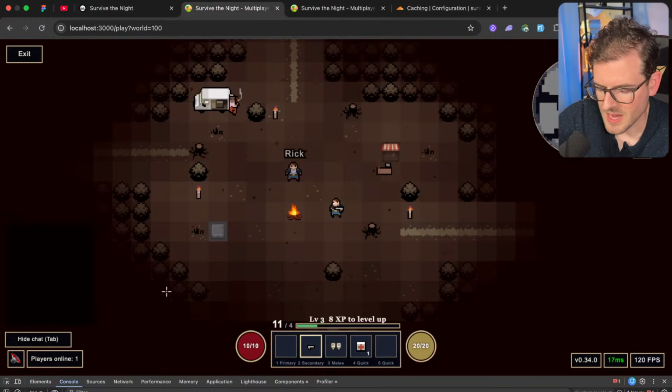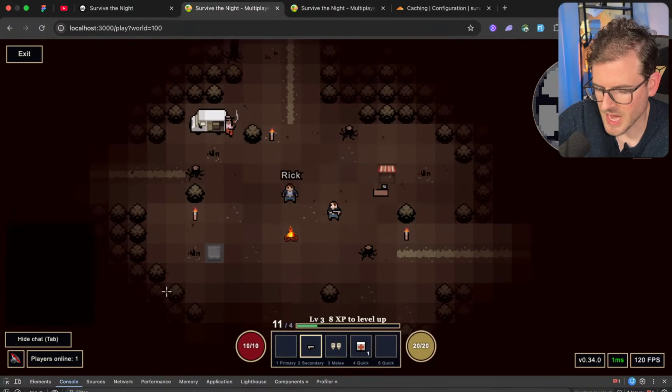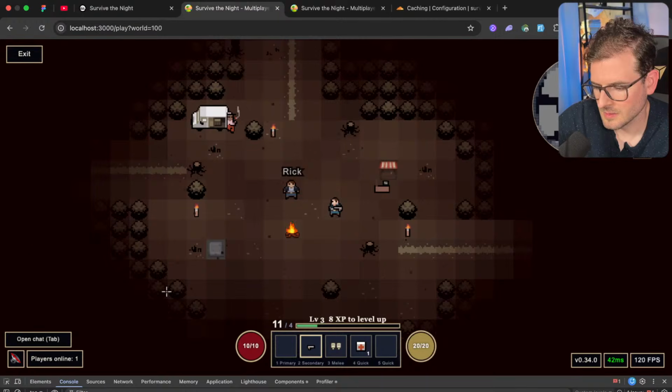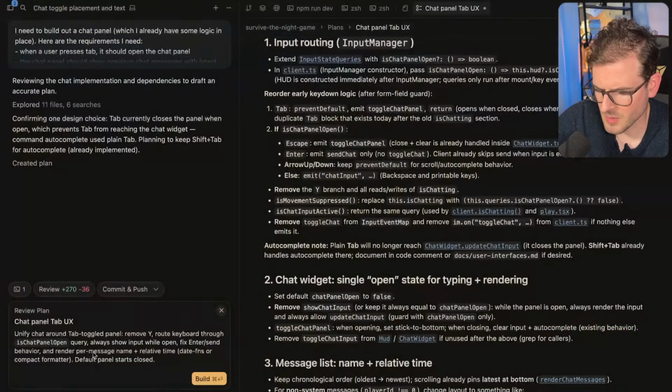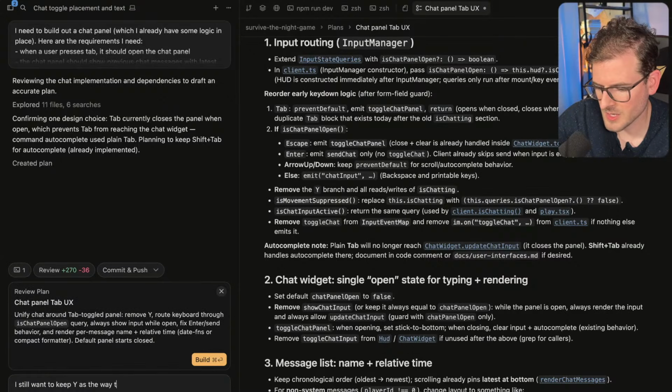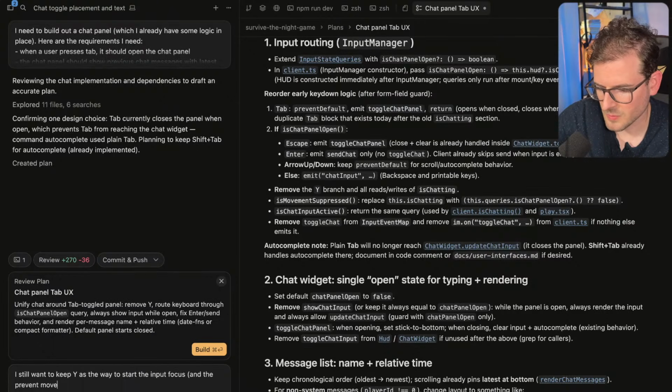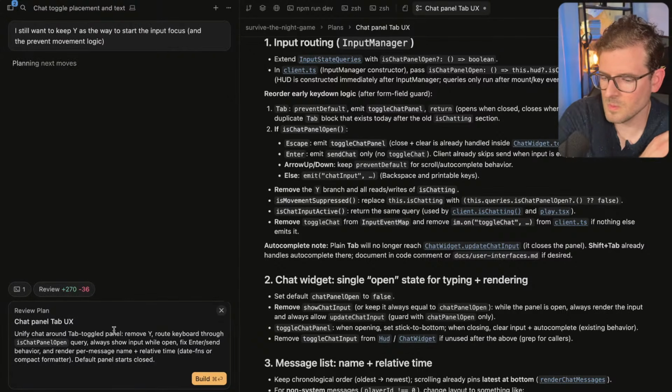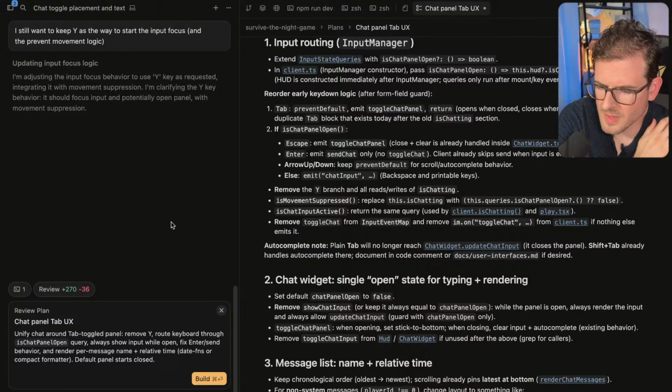They open the chat with tab, and they still need to press another key to start chatting. I could keep it Y, but then I could just show it in the input. And maybe I'll reprompt that. I'll say, I still want to keep Y as the way to start the input focus and the prevent movement logic. Let me do that.